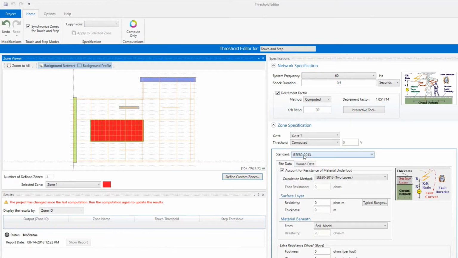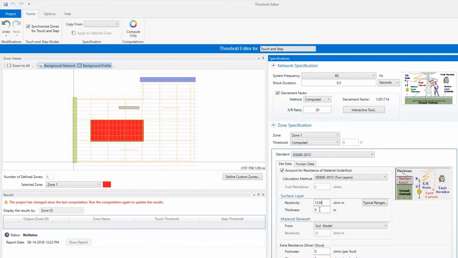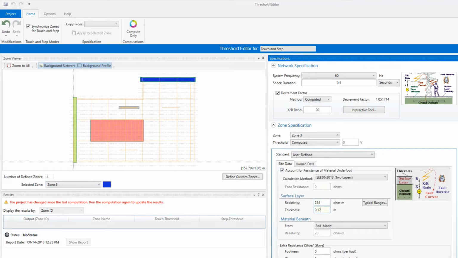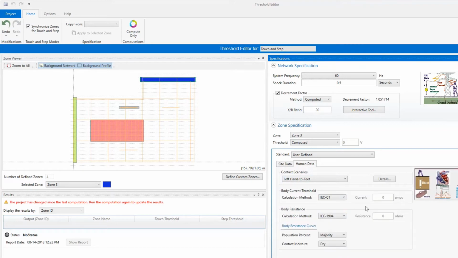Returning now back to the SESThreshold main window, we can define safety criteria for the zones that we just defined. Here I'll go ahead and select some specifications, in more or less an arbitrary fashion, just for the demonstration purposes of this video tutorial. Our next step is to compute the corresponding thresholds.